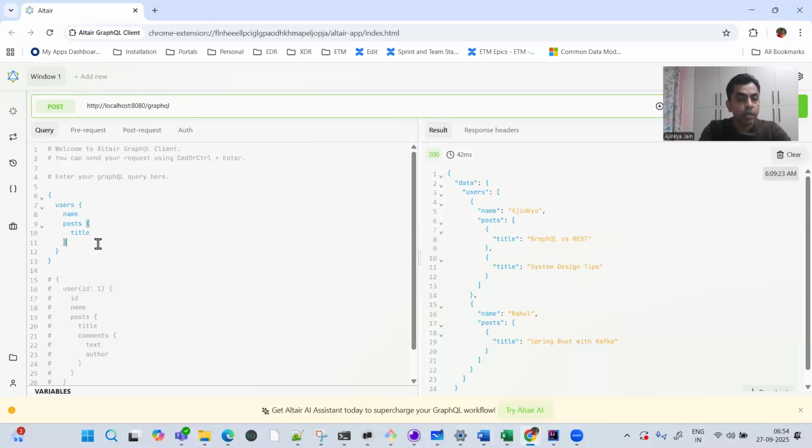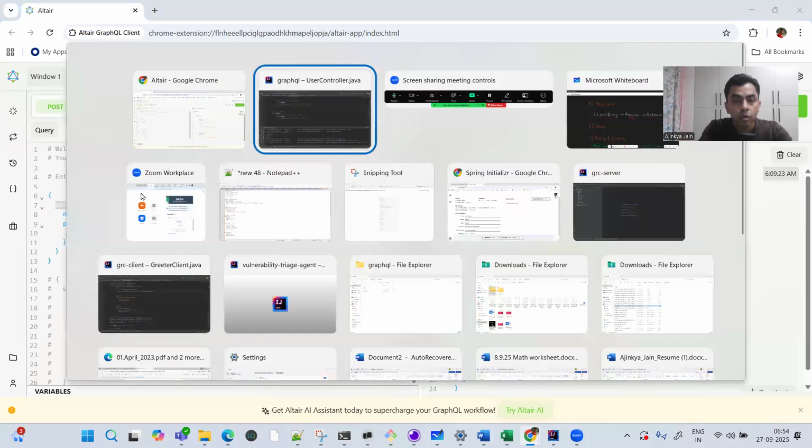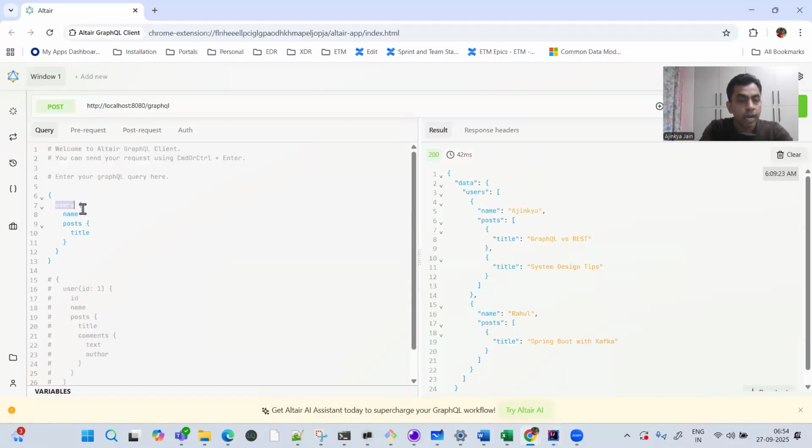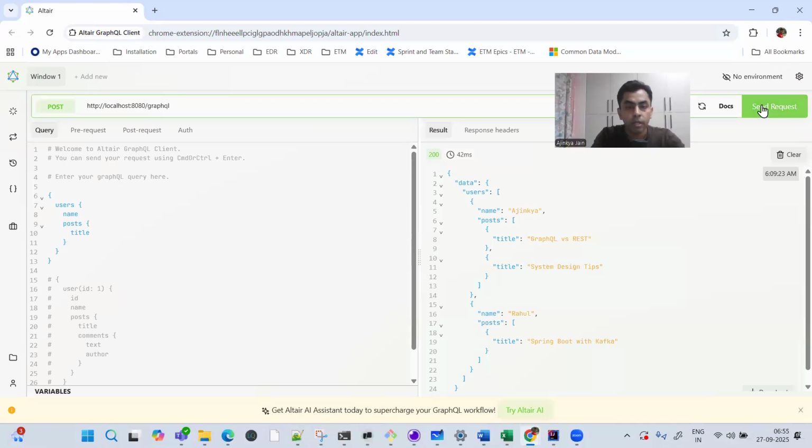And here is a query. I'll demo two queries. One is to fetch all the users. So here I'm saying users. If you go on to the schema, users is one of the queries for fetching all the users. I'm using that users query, and I want only the username, and I want posts, and inside the post I want only title. So let me now hit this particular endpoint.